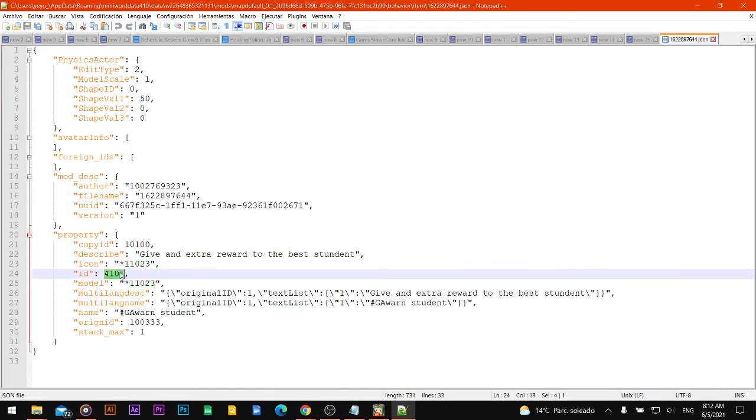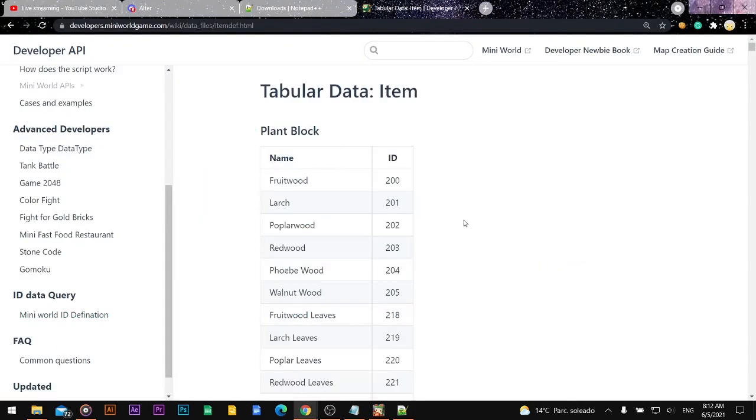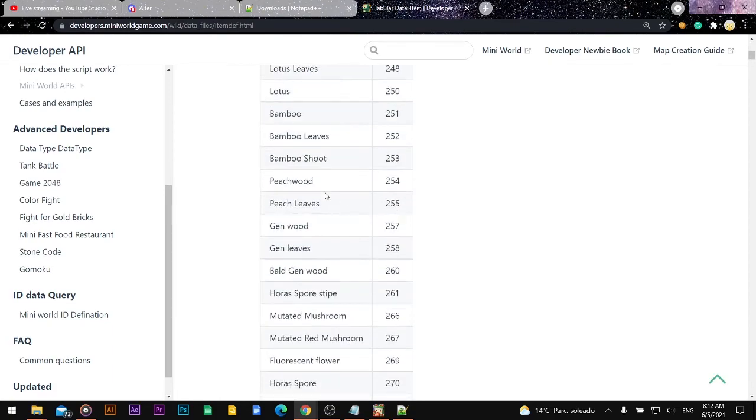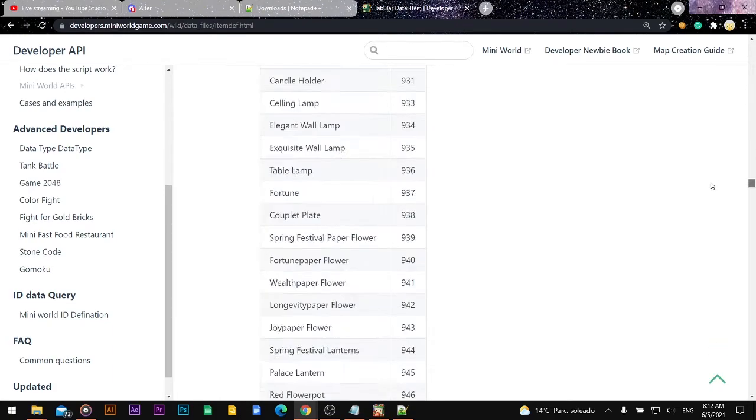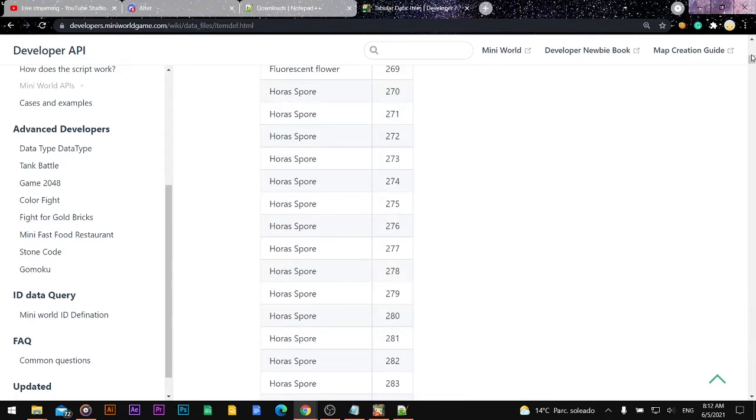So you see that there are some numbers here. Yeah, that is the information that you can find there. It's like a list that is going to tell you which one is which. So select item definition. And on here, you can see that we have a list of all the items. Actually, it's not going to be all the items, but you can find a lot of items, okay?